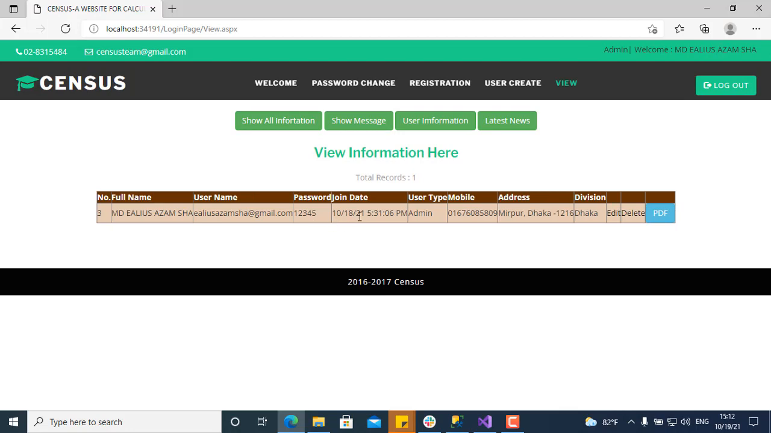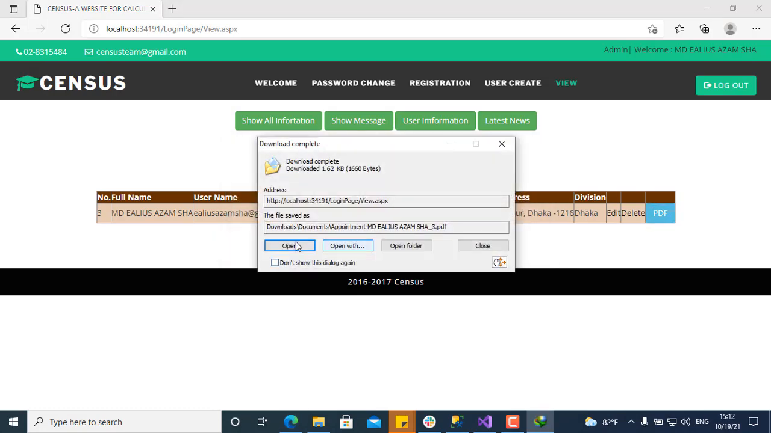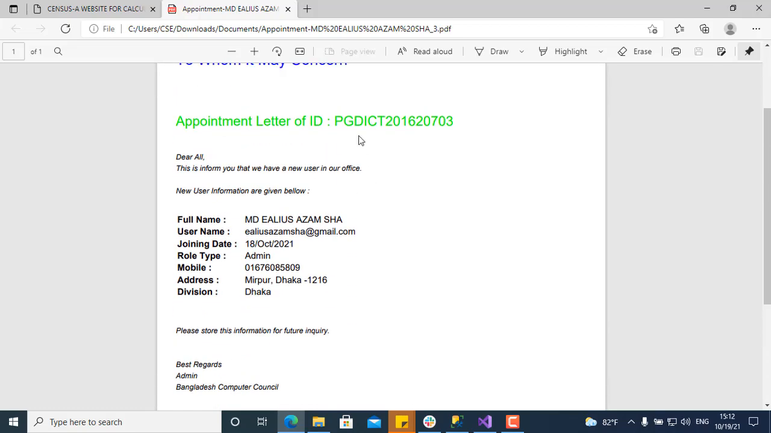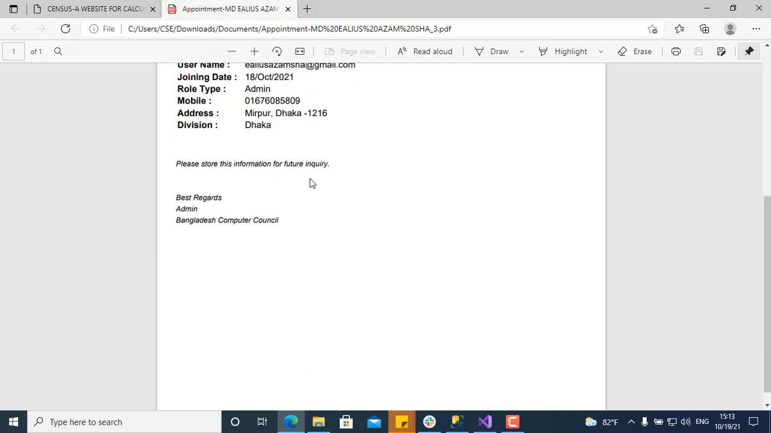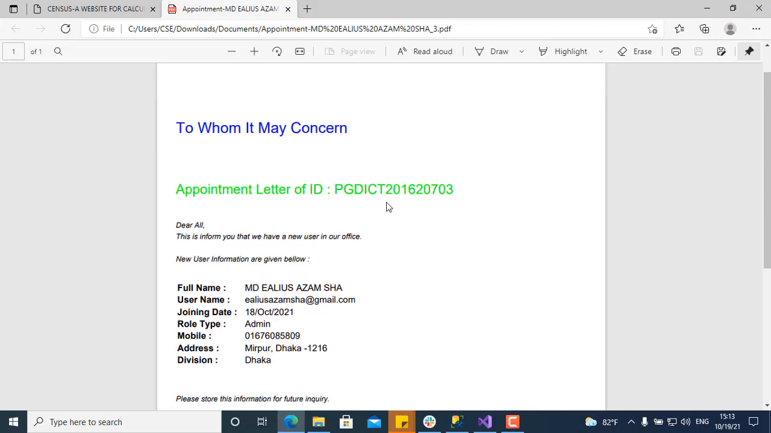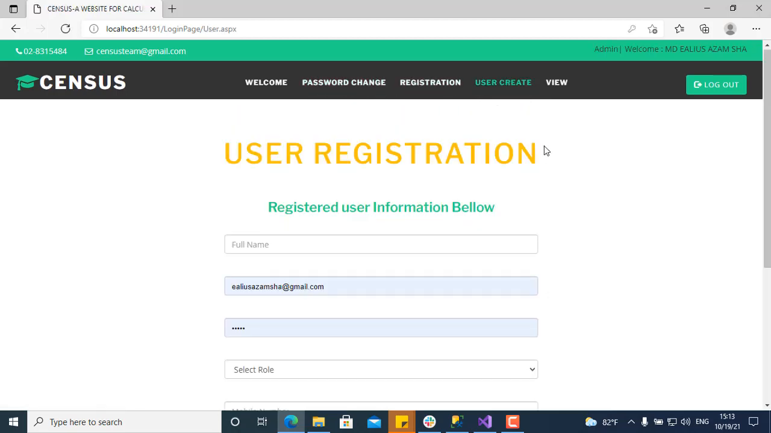Now we are going to show you another section, user information. Here you are seeing every single detail for the user, and most importantly, you can click here to see a printout of the user. We're downloading the file. Now we are opening the file to show you the details. This is the user ID, and we are seeing the user information as a printout from the system.